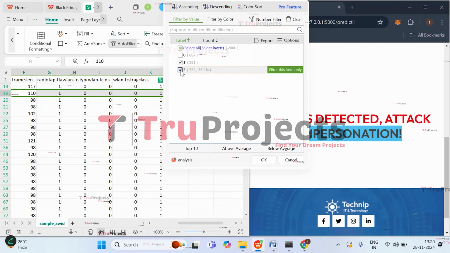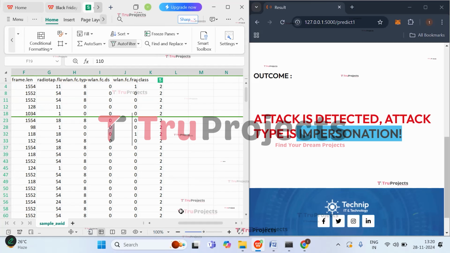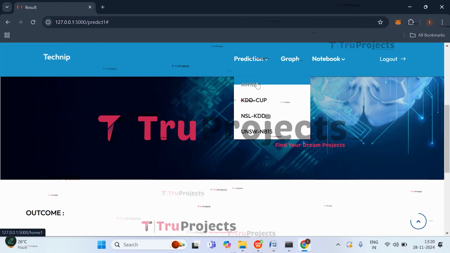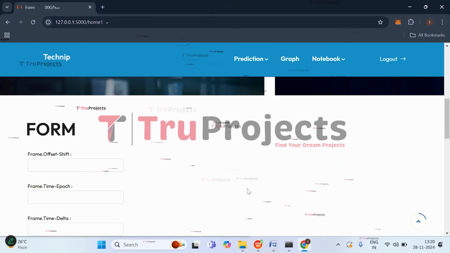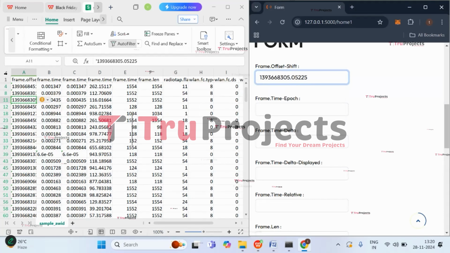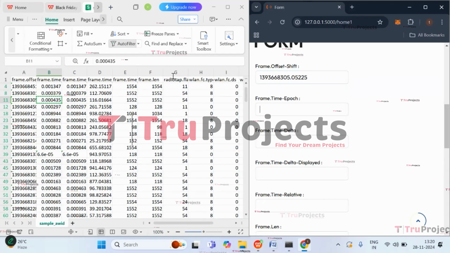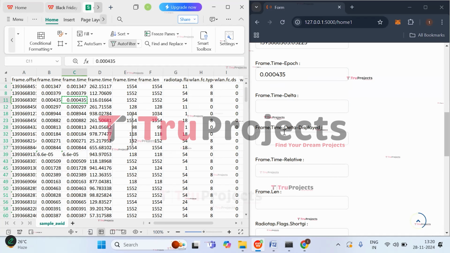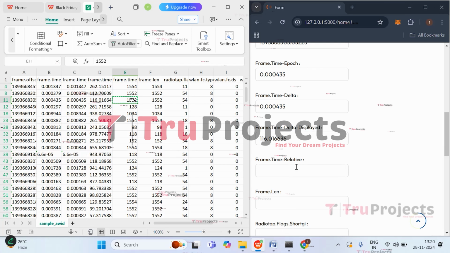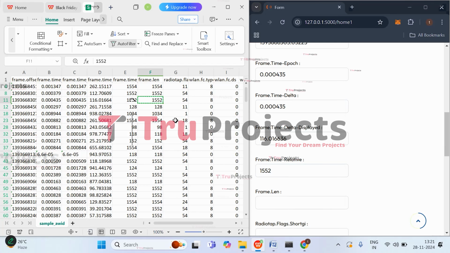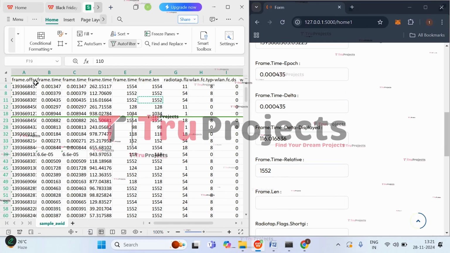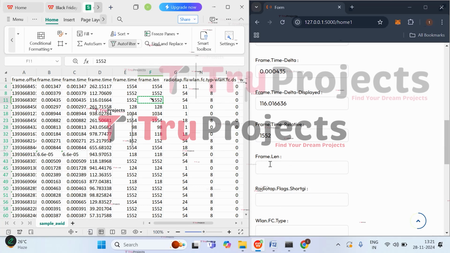Let's try with the last class, that is class 2. Click on OK. So let's try with this case. Click on AWID. So copy it: frame offset shift, frame time epoch, frame time delta, frame time delta displayed, frame time relative, frame length. This is the value that we have copied.